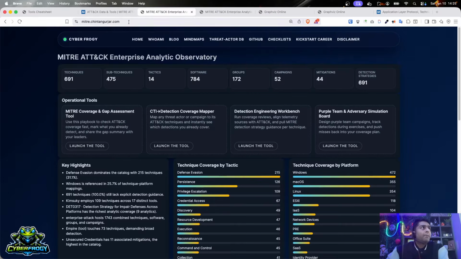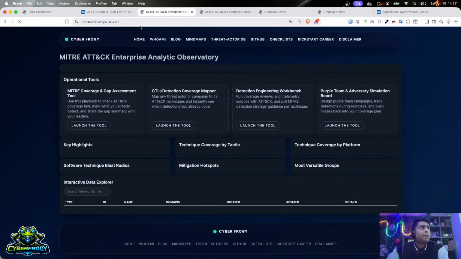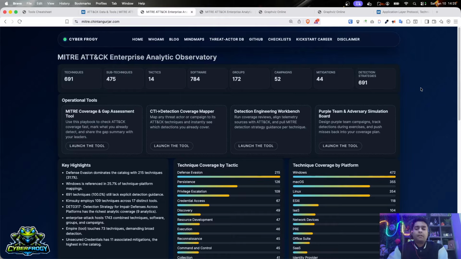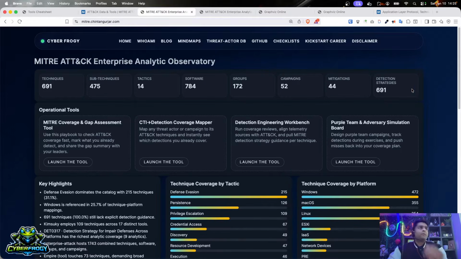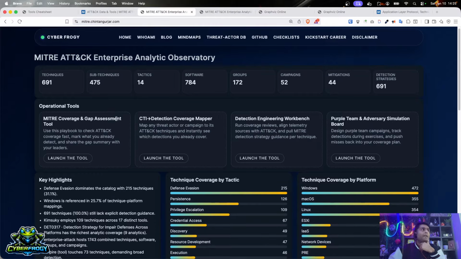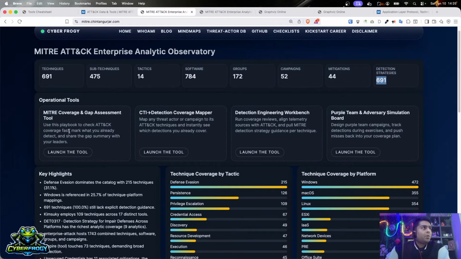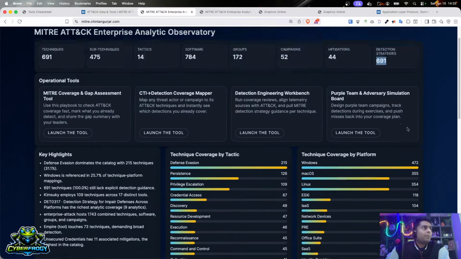So if you visit mitre.chintangujar.com, that is going to load the dashboard for you. So the summary is we got 691 techniques, sub techniques and tactics and software, groups, campaigns and all. So campaigns are the different campaigns, groups are the threat actors, and then mitigation plans and detection strategies and all. So because we have this many techniques, we should have this many detection strategies. And these are the 4 operational tools which I was talking about, but I'll come to that part later on.